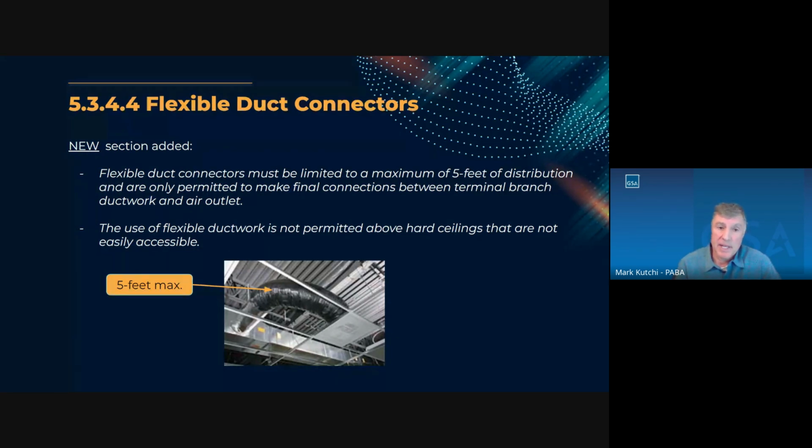A new section was added for flexible duct connections. Flexible duct connections must be limited to a maximum of 5 feet of distribution and are only permitted to make final connections between the terminal branch ductwork and the air outlet. As the picture shows, the flexible ductwork should just be from that branch takeoff to the diffuser for final placement. And the use of the flexible ductwork is not permitted above hard ceilings where they're very difficult to get to.